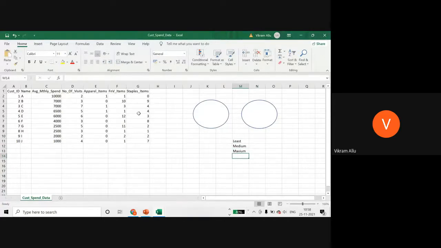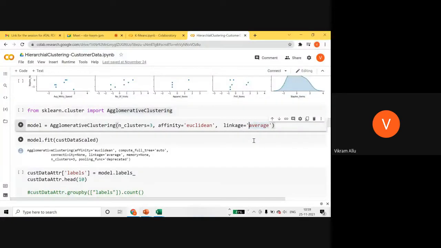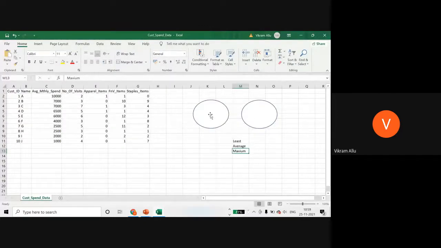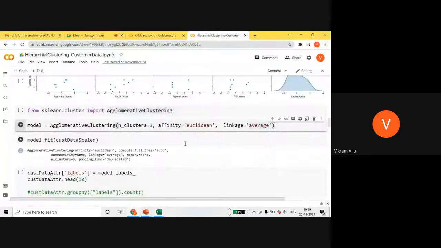If I try to find the distance from point A to point B, that is called least. From the centroid of this one to this one, that is called medium. And from here to here, this is not medium, this is called average. And from here to here, if I find the distance, then they call it maximum. Now here I have tried to use linkage as an average. That means the distance between all these features from this point to here, the average of the distances.